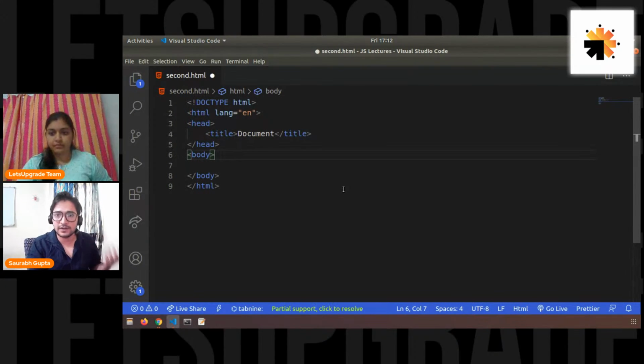And the Terminator HTML4 still works. So don't worry about it. HTML4 still works. As I told, a lot of old websites are still on HTML4, so it still works. So don't worry about it. Okay, now let's move ahead.